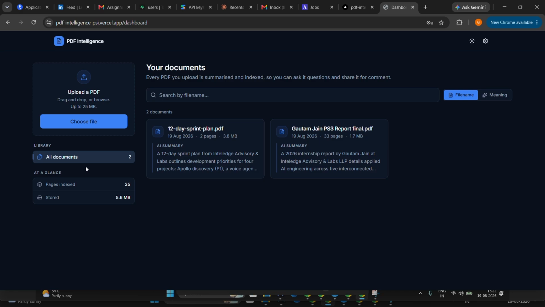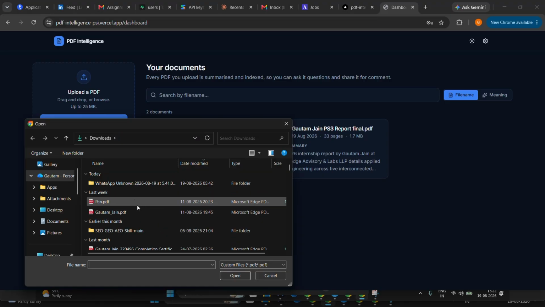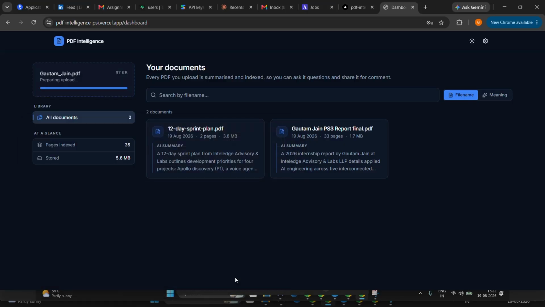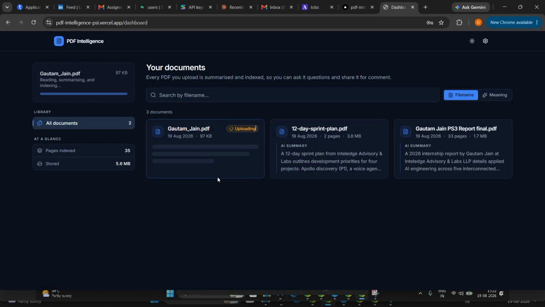So I'll just upload two files, one a PDF and one a non-PDF file to showcase the working. So basically, documents are protected behind authentication and access controls, and users can also search either by file name or through semantic search.